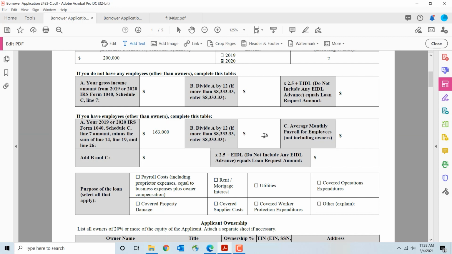And then it asks us to divide box A by 12, and we come up with 13,583. But even in this example, they tell us we're capped at 8,333. So just like our example number 1, we're still capped here.